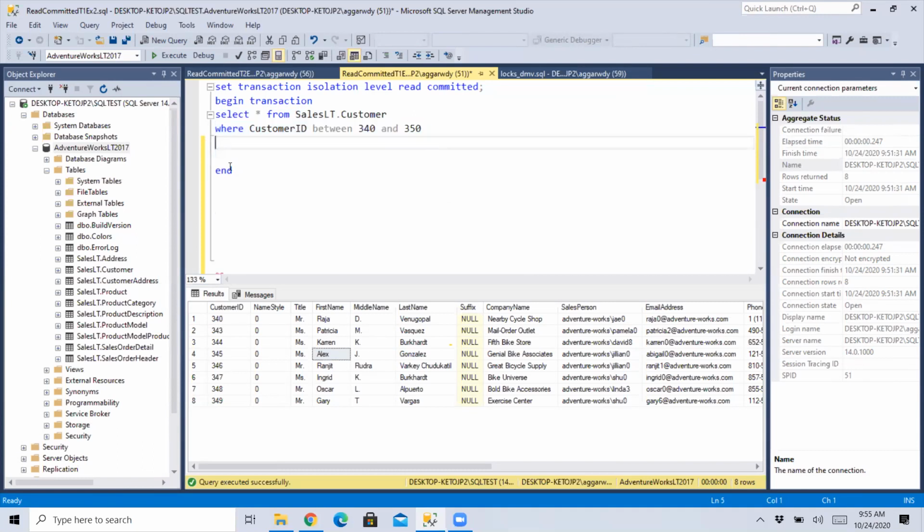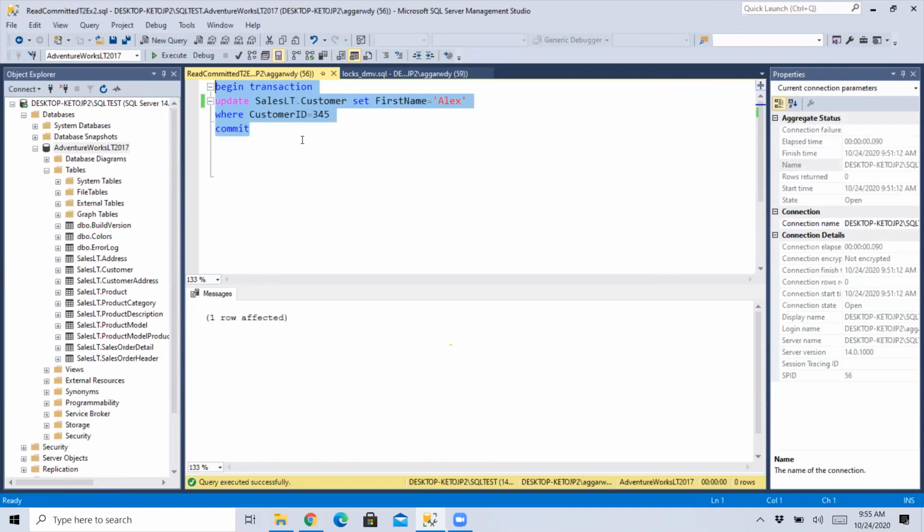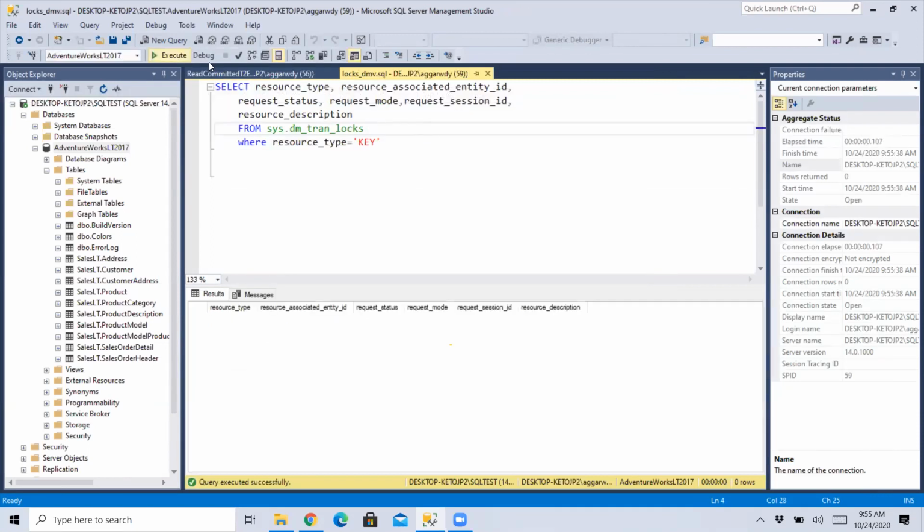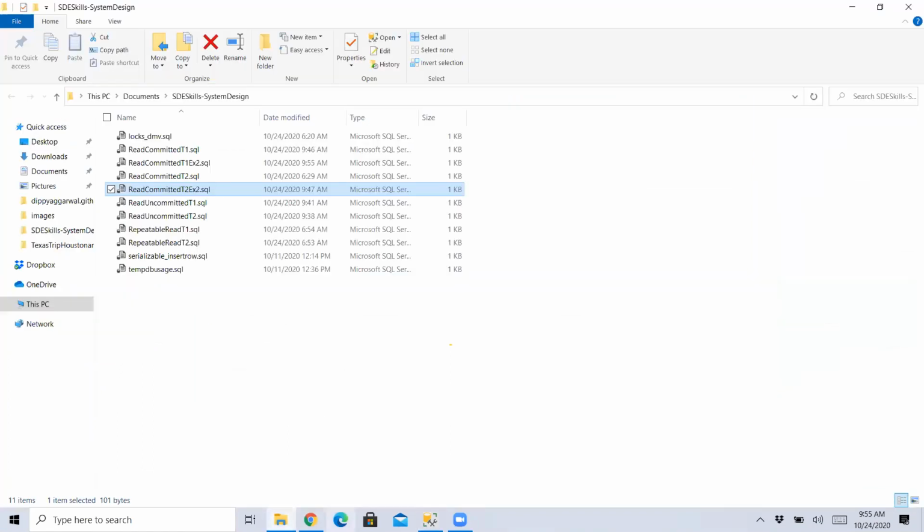Okay. So we saw how read committed is working, but now the question is, all right, I don't want this to happen. So what can I do to get a consistent view? I don't want these non-repeatable reads to happen. And that's the repeatable read isolation level.